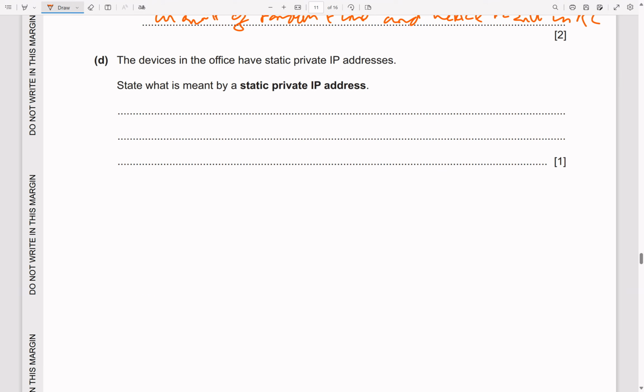The devices in the office have static private IP addresses. State what is meant by a static private IP. Obviously here again there's going to be two parts, static and private. So static, this means the IP address won't change.